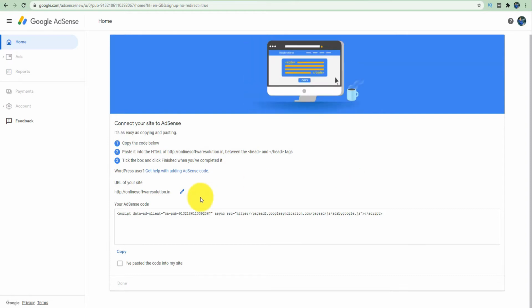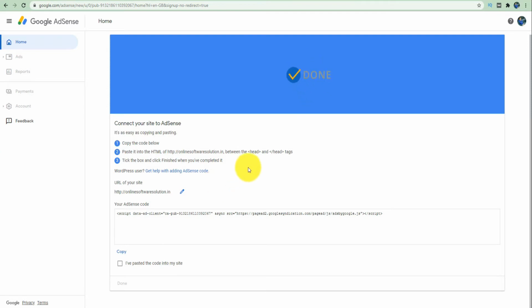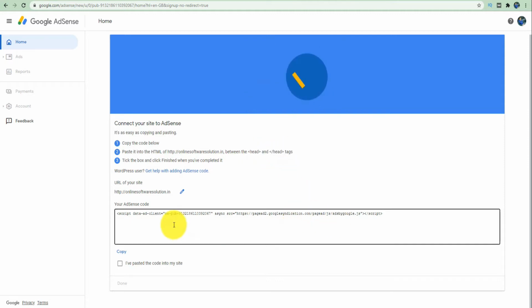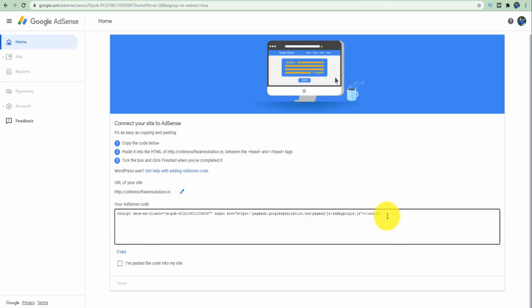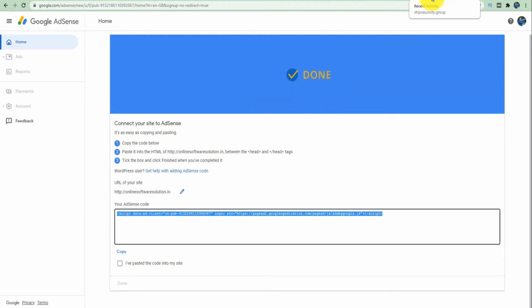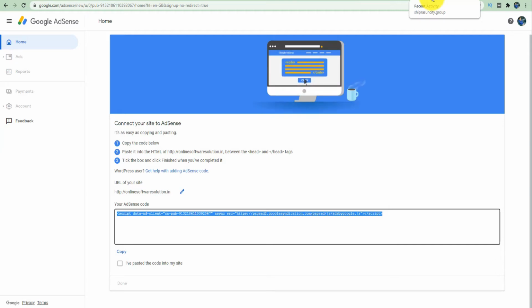Now when you'd be coming, you'd probably be seeing this screen. Out here it is clearly mentioned that I need to paste this code in the website of mine, between the opening and closing head tag. So I'll just copy this code, and after this I need to go back to the admin dashboard of the website. So let me log into the admin dashboard of my WordPress website.